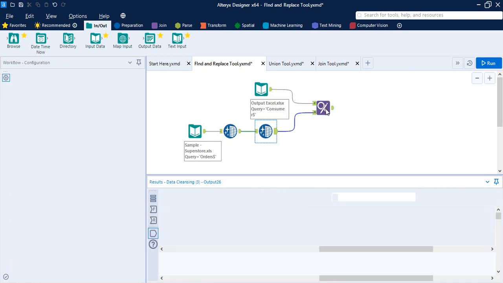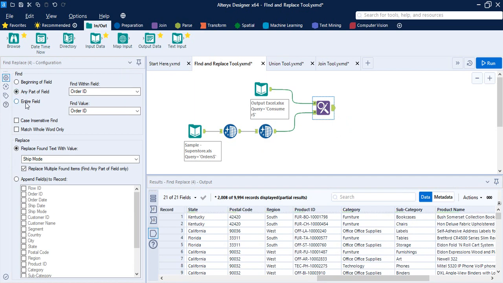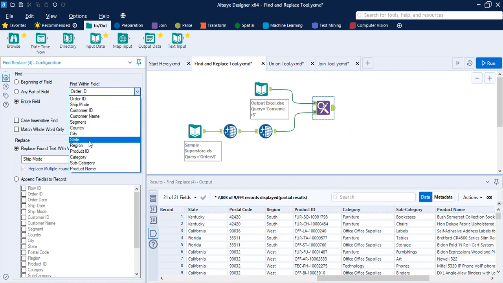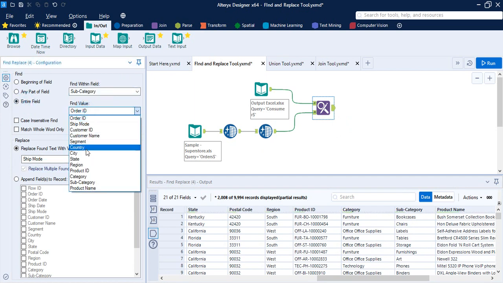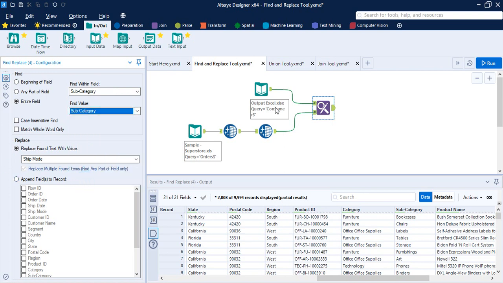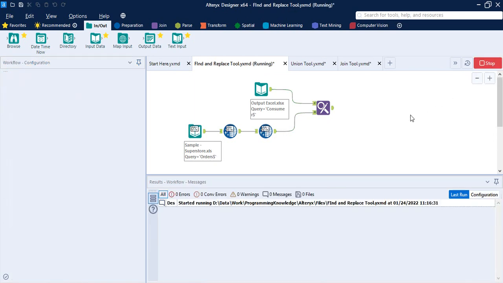That means the subcategory field would be employed. So let's click on this entire field, subcategory, and replace it with the subcategory value. Let's just keep all the settings as they are, including case insensitive find, and click on run.